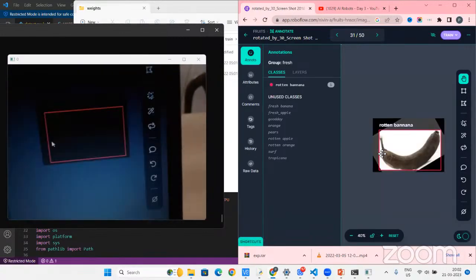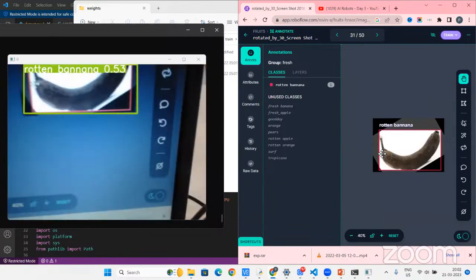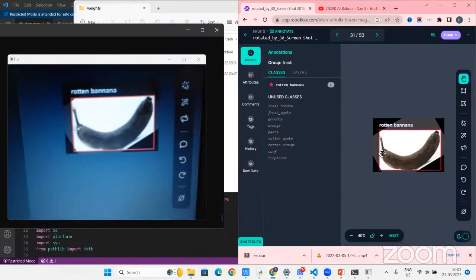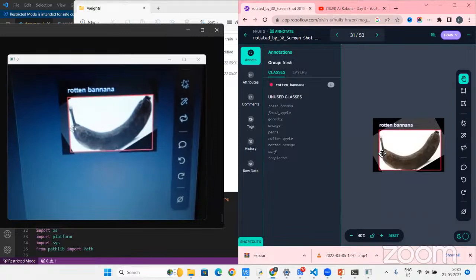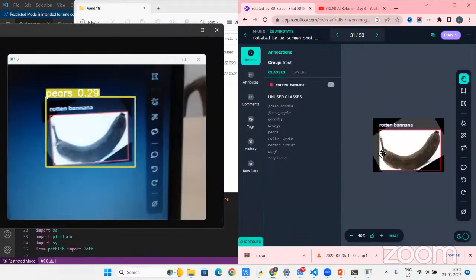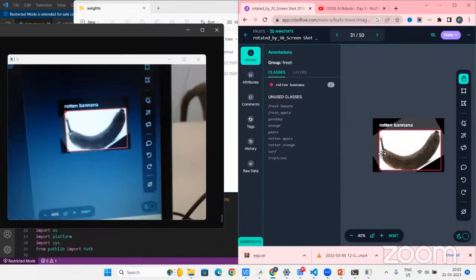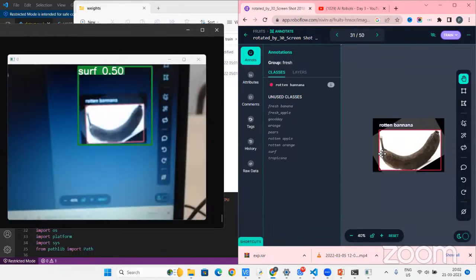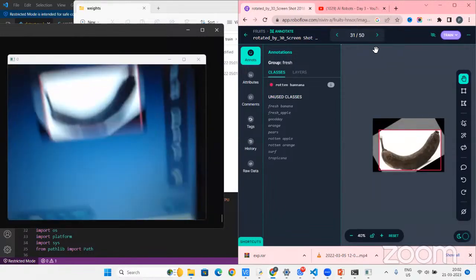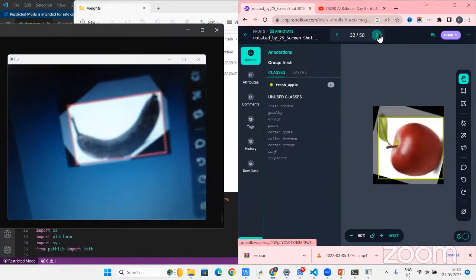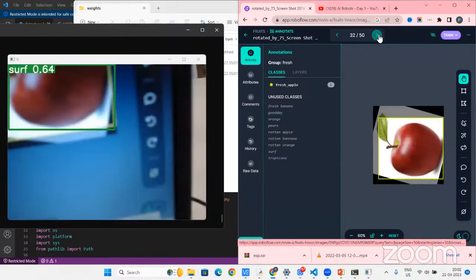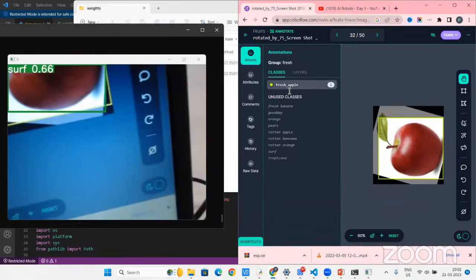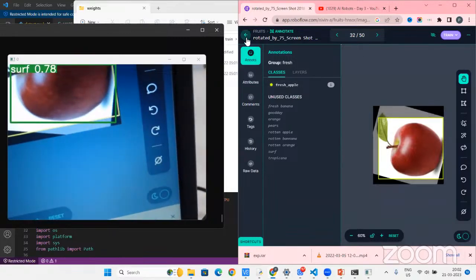Rotten banana, we haven't tried this. If we go closer, it will detect more. It has to focus a little bit. You can rectify so many of these problems by adding more and more data set and training again, or by increasing the number of epochs. By doing all that, you can increase the accuracy here.